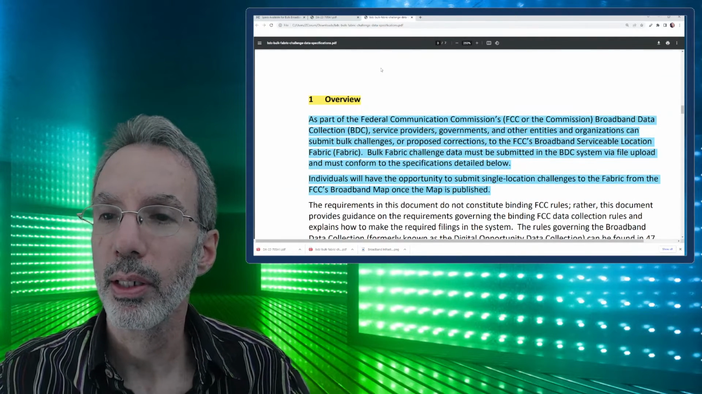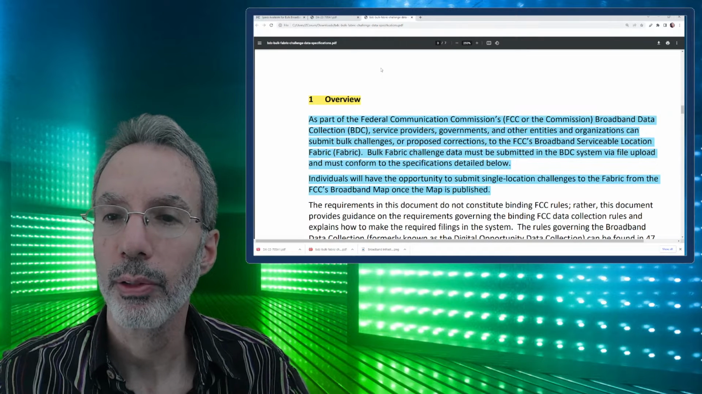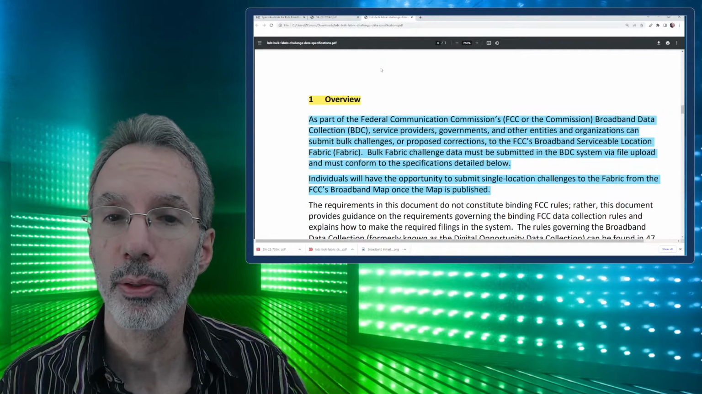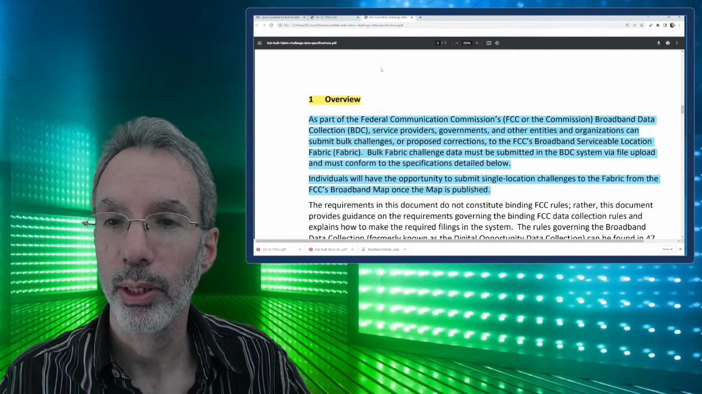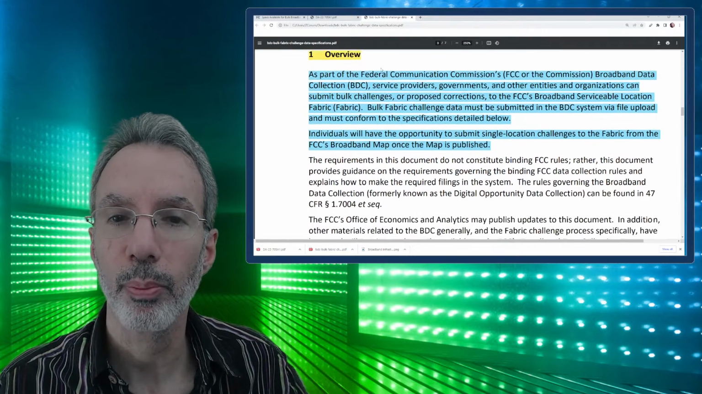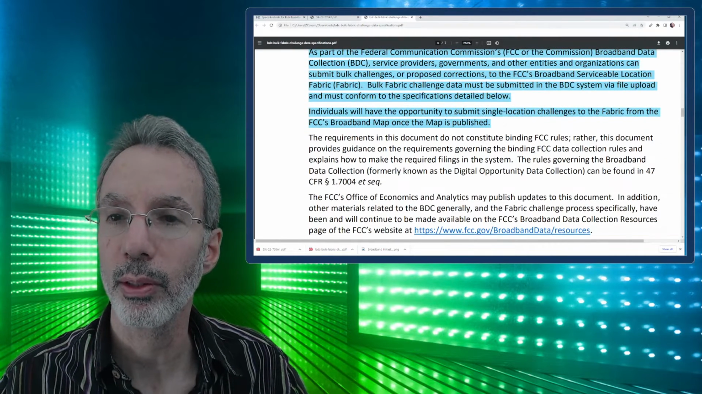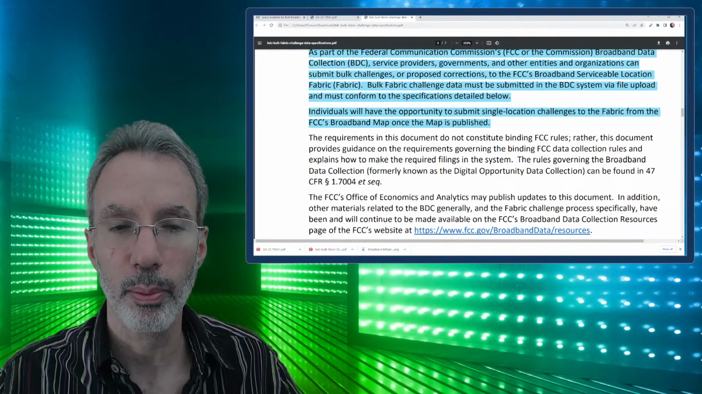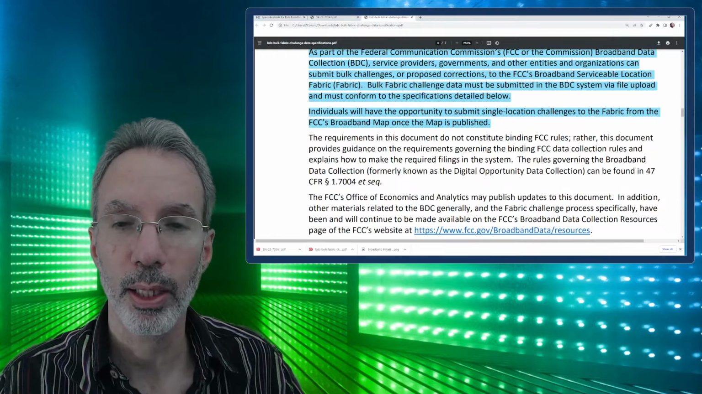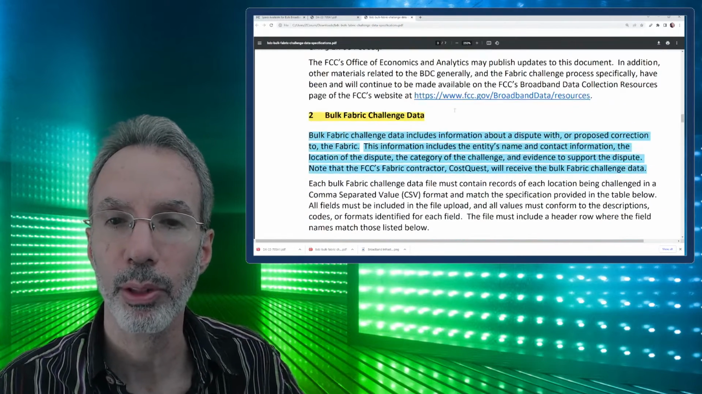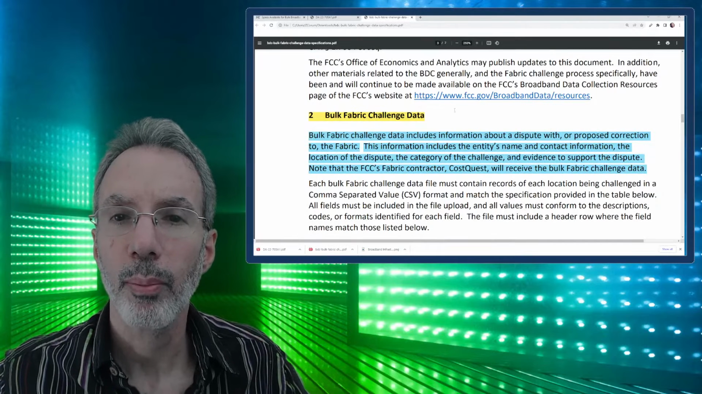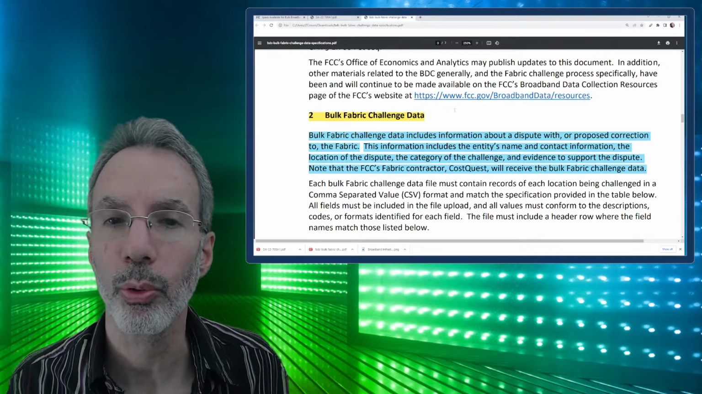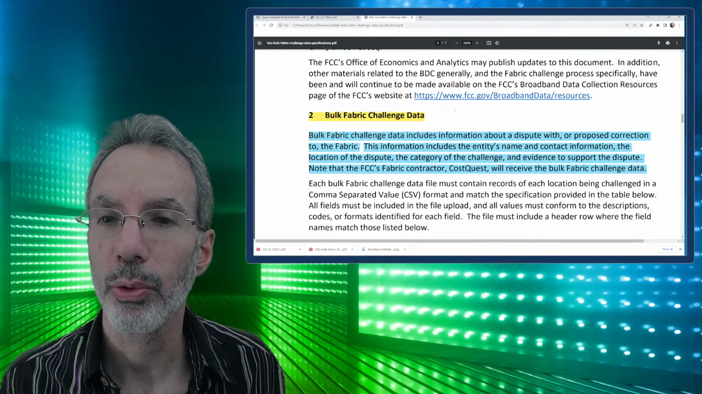As part of the FCC broadband data collection, service providers, governments, and other entities and organizations can submit bulk challenges or proposed corrections to the broadband fabric. Bulk fabric challenge data must be submitted through the BDC through a file upload. Individuals will have the opportunity to submit single location challenges to the fabric from the FCC's broadband map once the map is published. So once the map is there, then you and I or any individual can go in there and look at their address or submit a challenge. The bulk fabric challenge data includes information about a dispute with or proposed correction of the fabric. This information includes the entity's name.